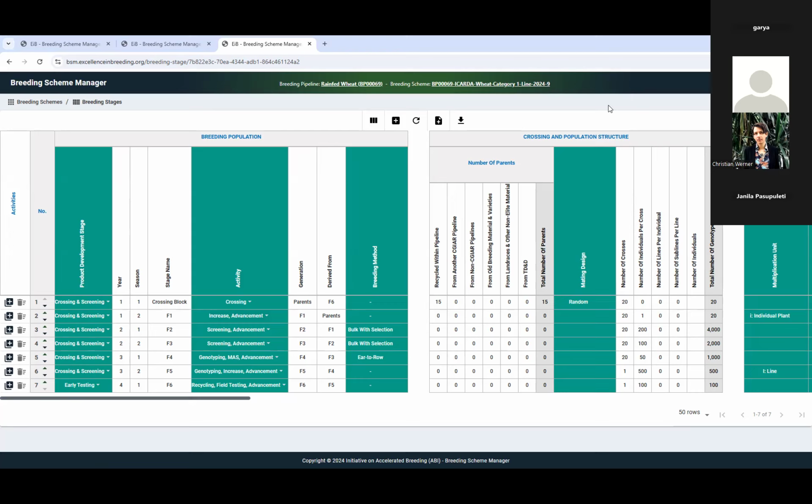I mean, obviously it's a big next step in development, but I think we have to think about how do we incentivize use for the breeders and provide direct value?